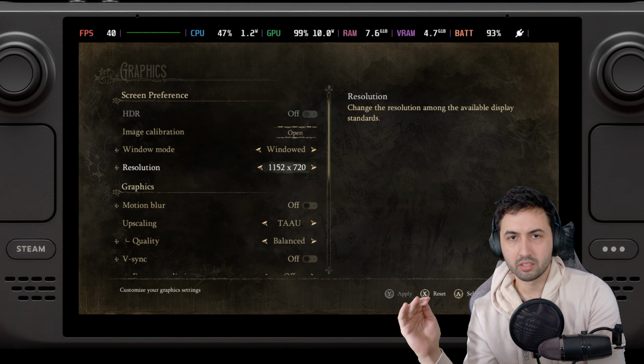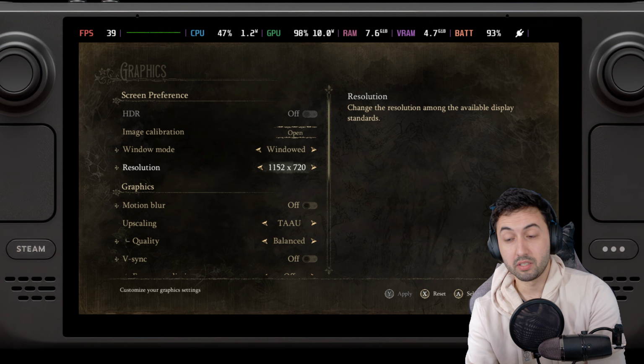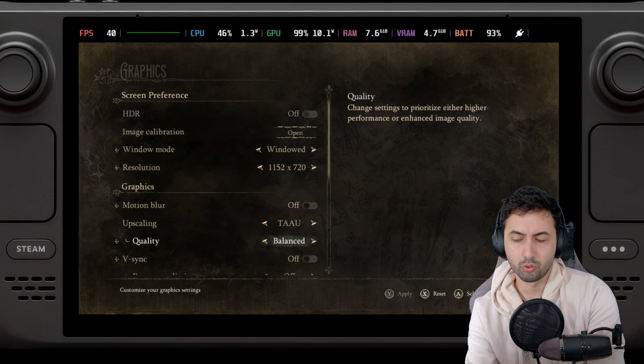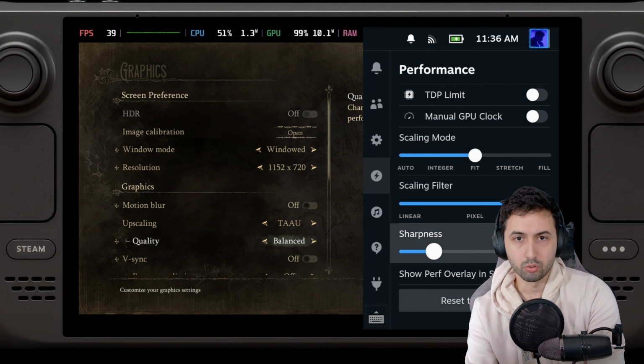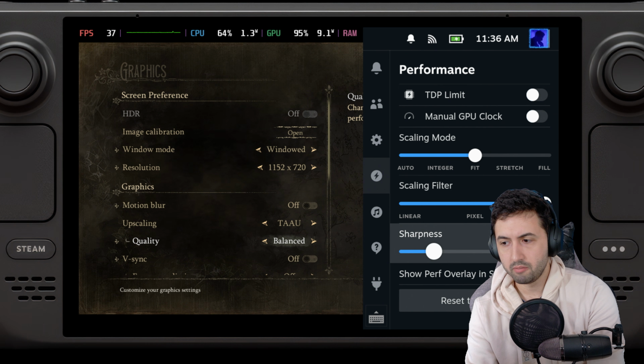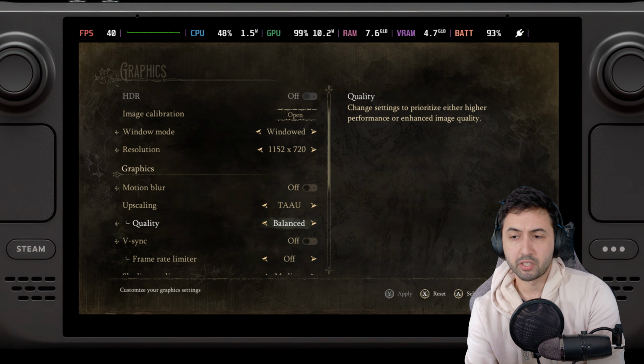I tried everything, and it's technically doing 800p still, but the Steam Deck can notice that you're at a lower resolution and enable the FSR, the built-in FSR, so you can control the sharpness from this menu. Just make sure you're in windowed mode.